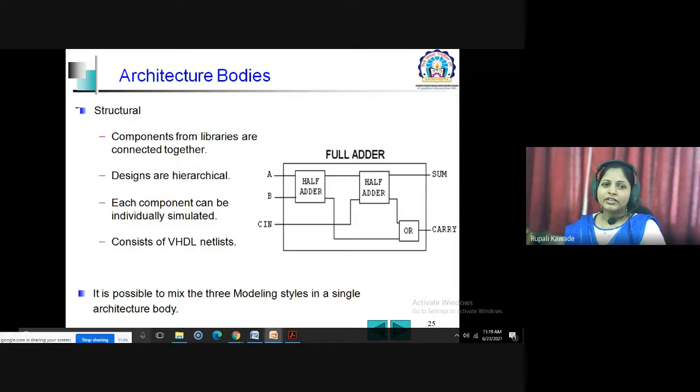The third one is the structural modeling style. Here components from the libraries are connected together. Designs are hierarchical, each component can be individually simulated, and they consist of a VHDL netlist.